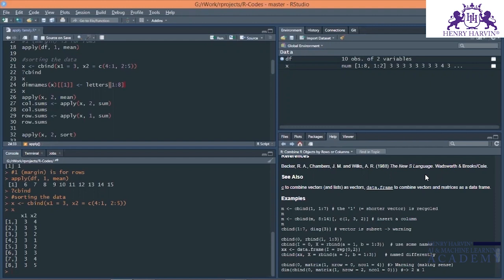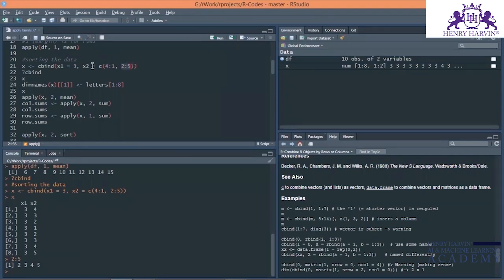Next is the x2 column, in which I am taking 2 things, 4:1 and 2:5. So what it means is, first it will create a vector x2 in which there will be the values 4 to 1 initially, then there will be 2 to 5. Let's execute this command. These 2 vectors will be combined with the help of the formula cbind. Let's check the value of x. So you can see there are 2 columns, x1 and x2, and values have been saved in them.